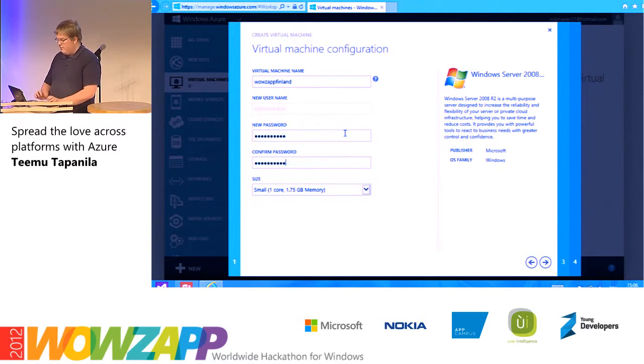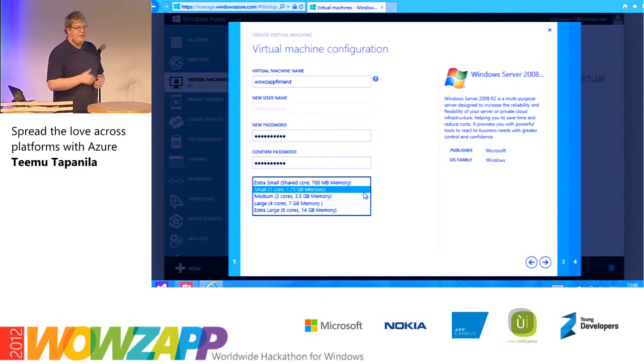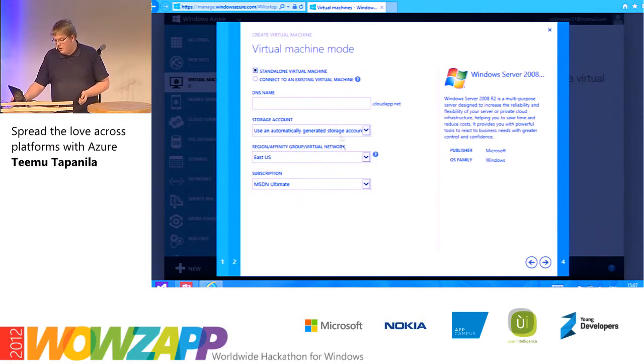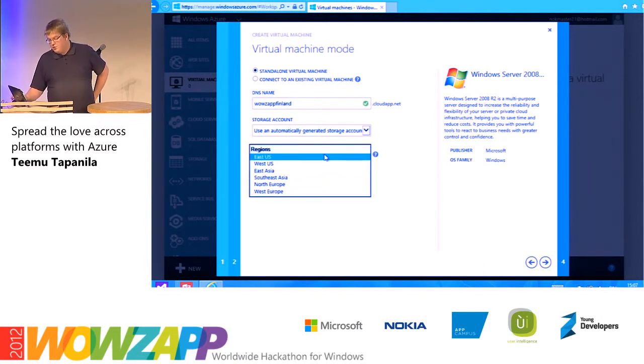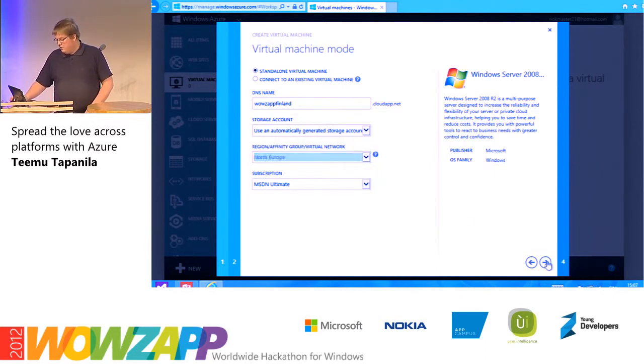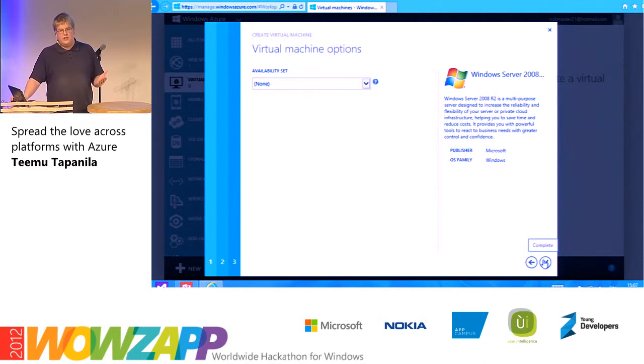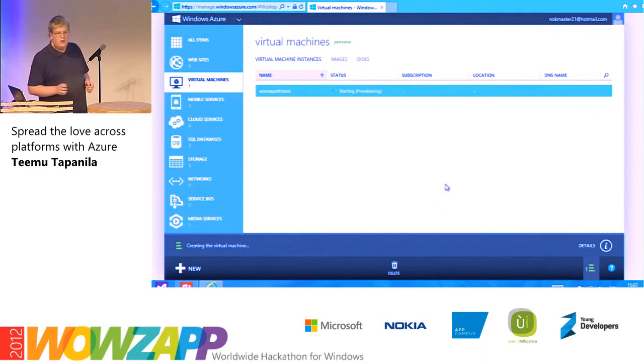So let's create a little bit harder one. Then I can choose the size of the machine that I want to run, and I'm totally fine with the small one. Then it will ask me again the name. I like the voice of Finland. And then it will ask me where I want to store it. Let's put it in North Europe. And it will ask me if I want to put additional features into it. I don't. I'm just creating it. Now it will take a while to create it.